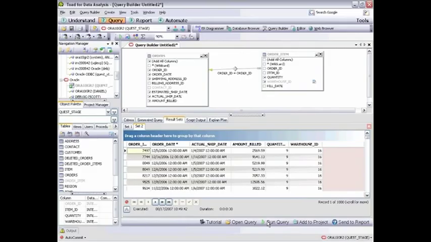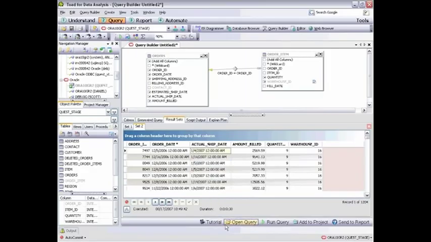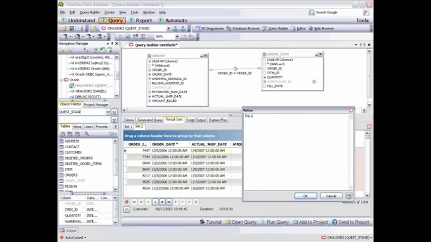By default, only the first 1,000 records are retrieved. This is a configurable option, so you could retrieve more or less. To retrieve all rows, right-click on the grid and choose Read All Rows. Notes can also be added to the details of the query.